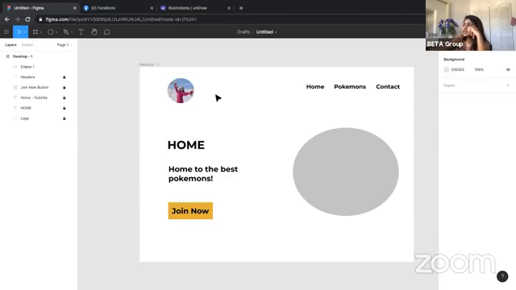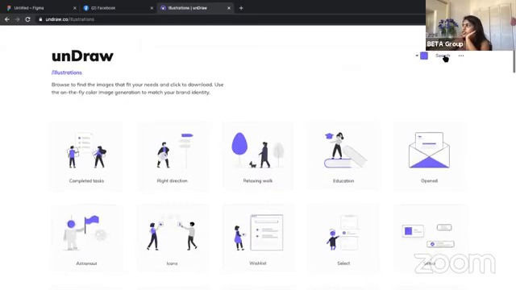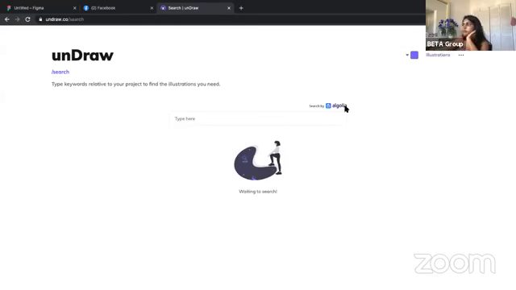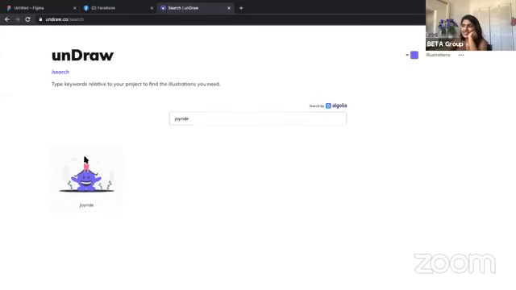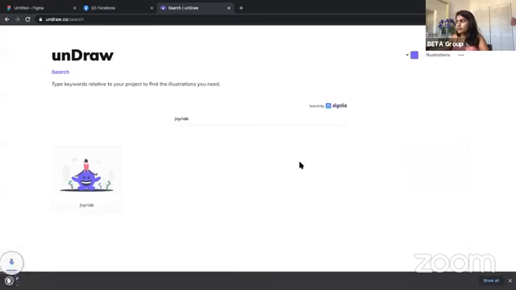And since my website is about finding Pokemons, I have done some research, and I feel as though this one would look really nice. It's called Joyride. So it's this girl riding on this animal. We're just gonna pretend like this animal is a Pokemon. I know it looks nothing like a Pokemon, but hey, it's gonna be our Pokemon. So what I'm gonna do is I'm gonna download this SVG. So as you can see, I've downloaded it.